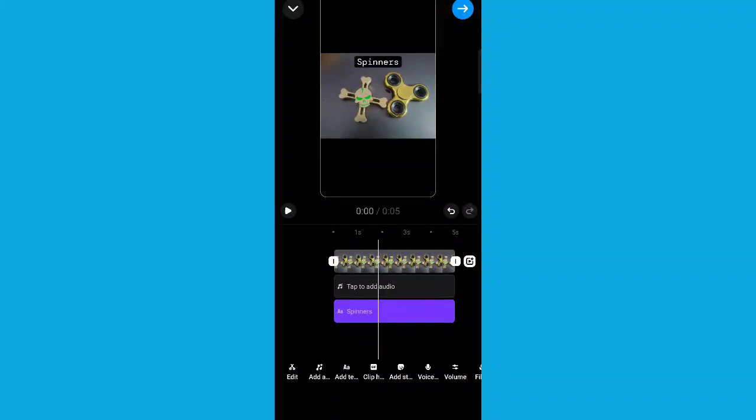After that, you'll see the sixth option is for voiceovers. So you can add voiceovers if you want. You can add a specific audio or you can record your own voice if you want to add it in your reel.